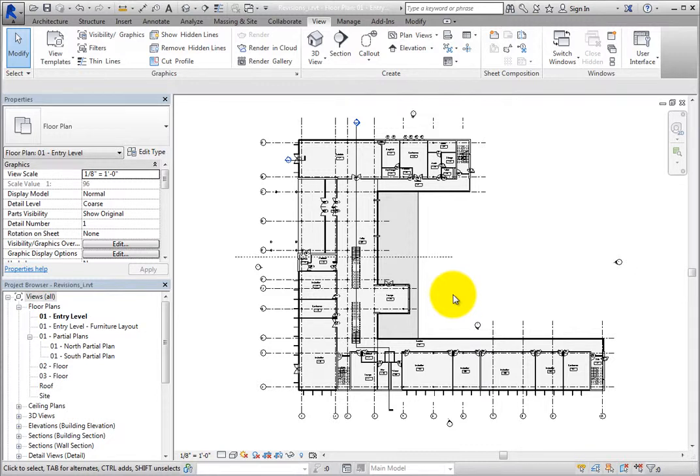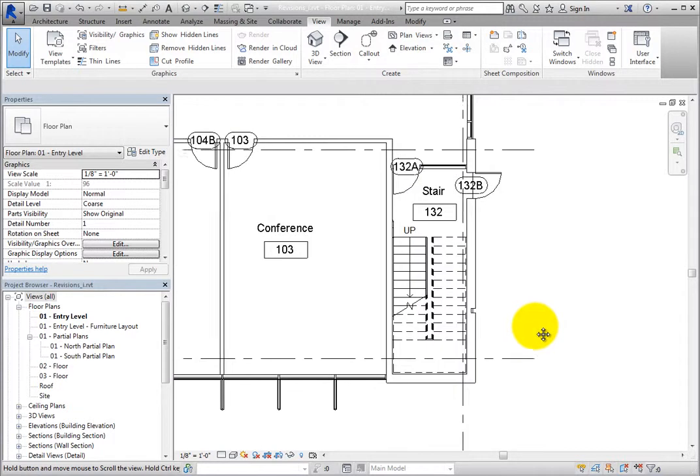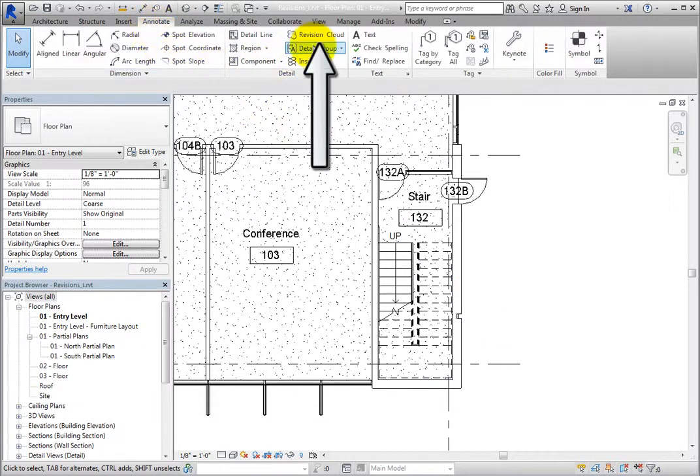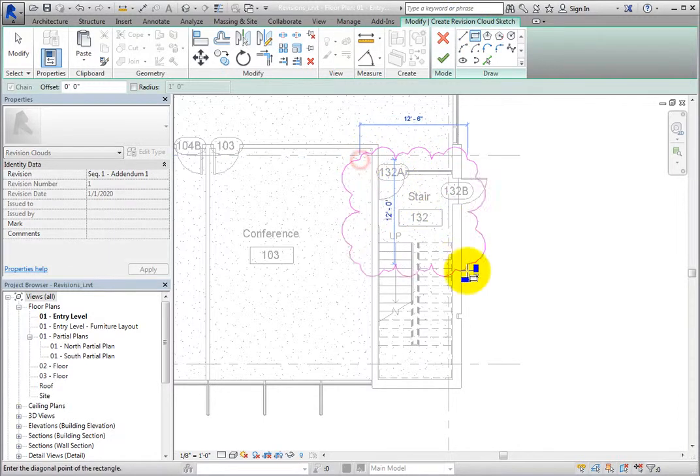The stair in the southeast corner of the building has already been modified, so now you need to cloud and tag the change. Move to the Annotate ribbon and start the Revision Cloud tool from the Detail panel. You can see in the Properties palette that the revision is set to the one you just created. Use the Rectangle tool to sketch a cloud around the stair and then select Finish Edit Mode.